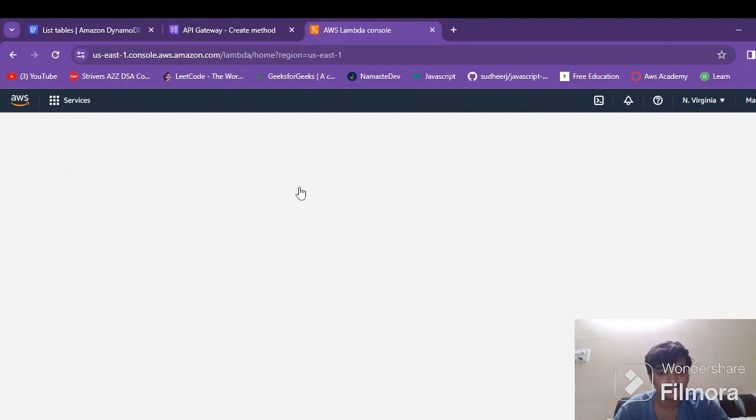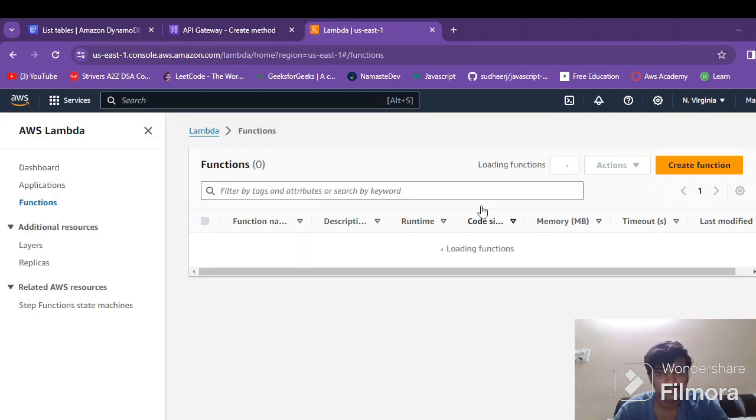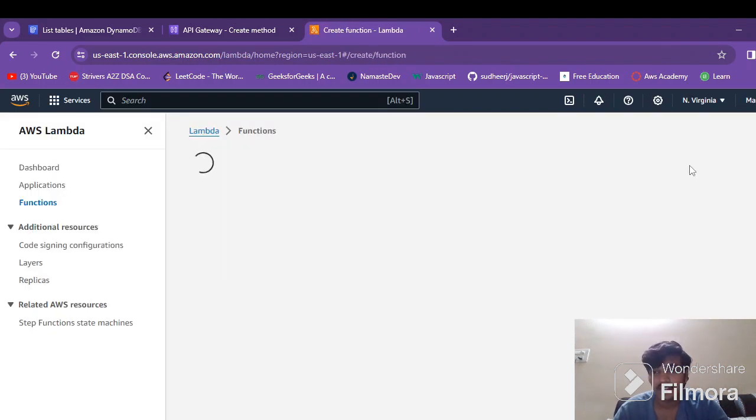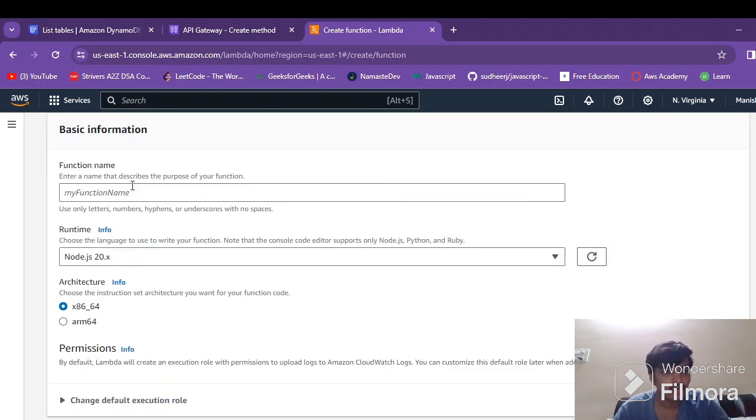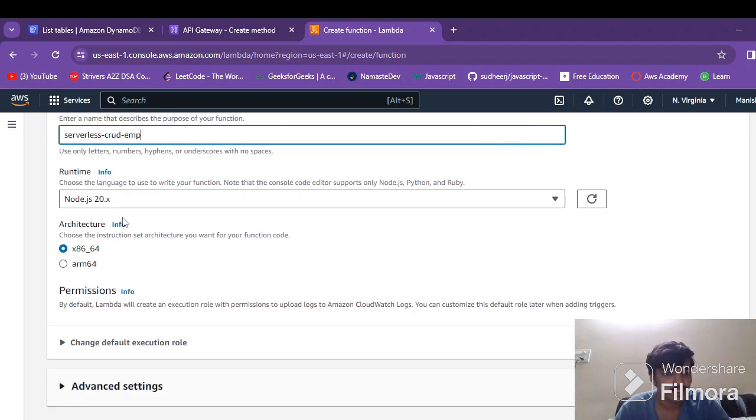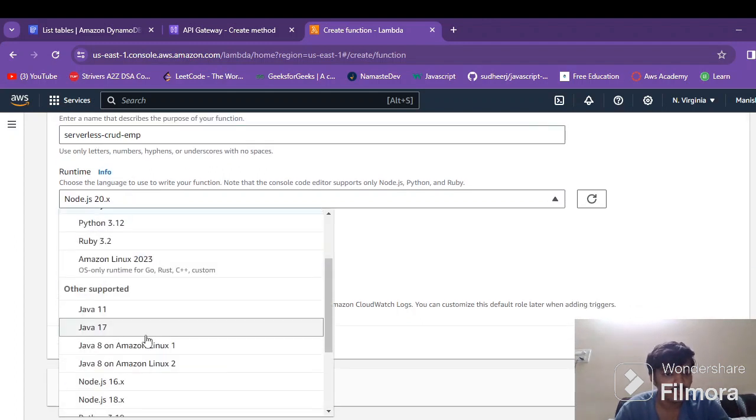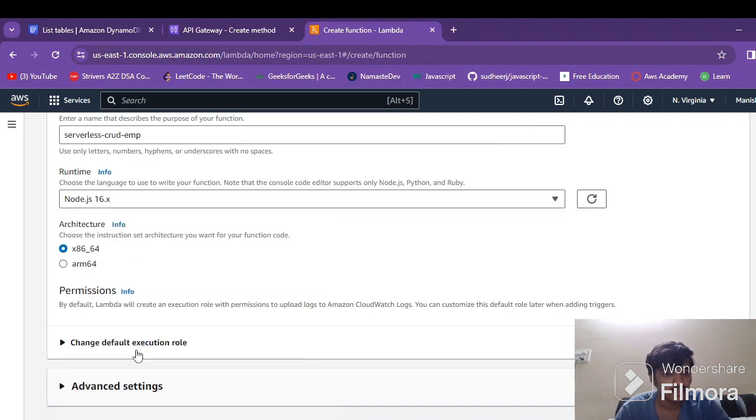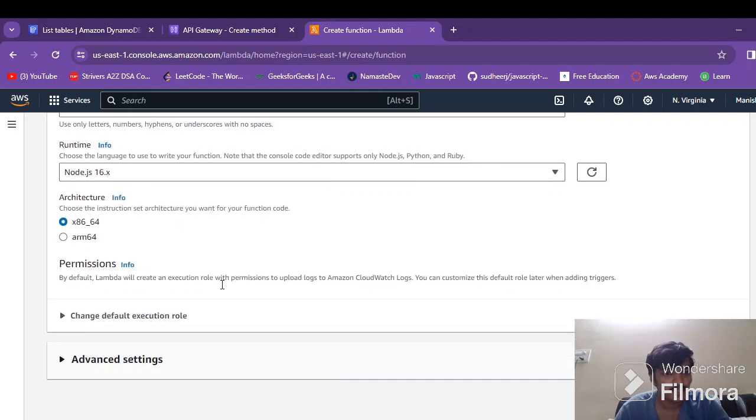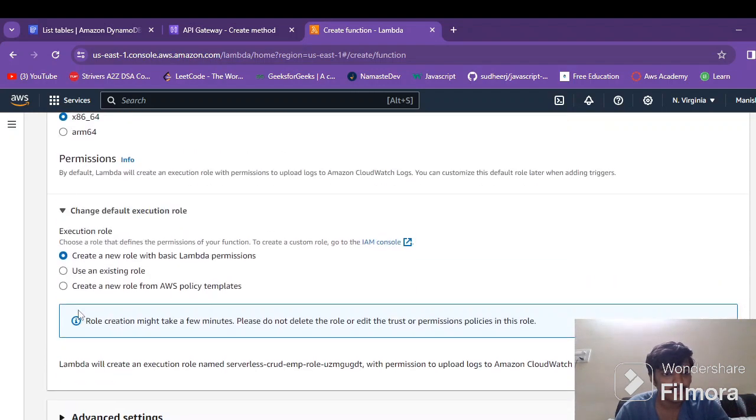Okay, so we'll click on create function. We will give this function the name serverless crud employee. I will go with Node 16, and everything is by default, but here you need to do something.